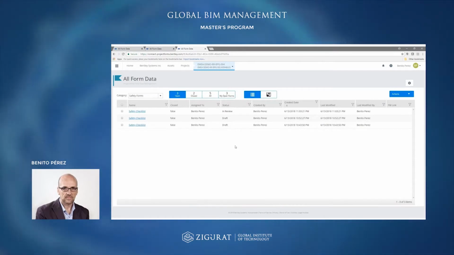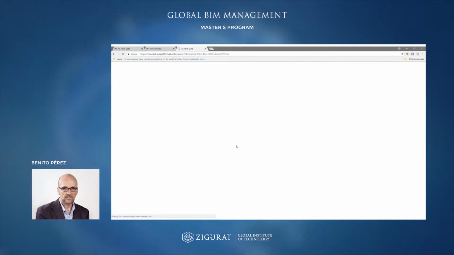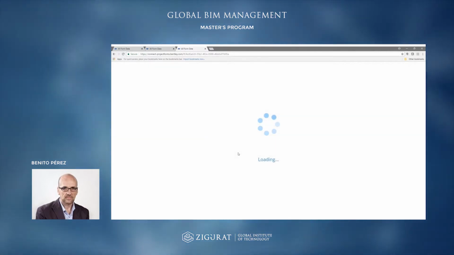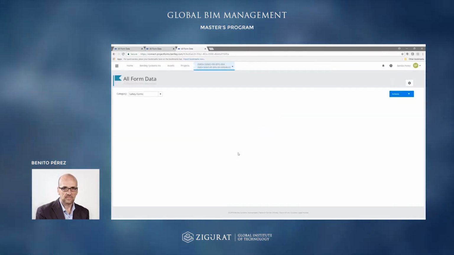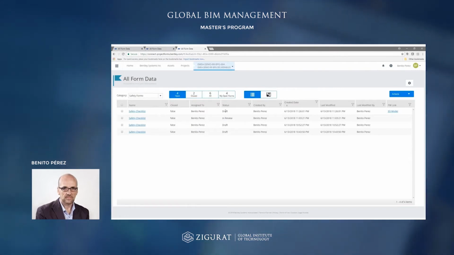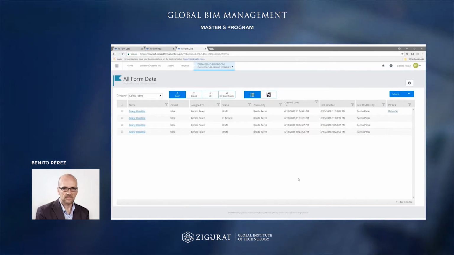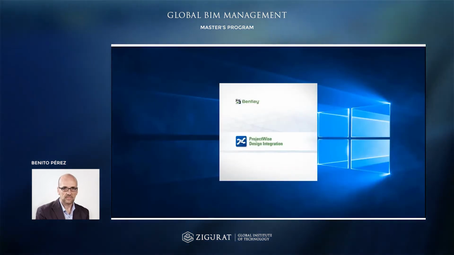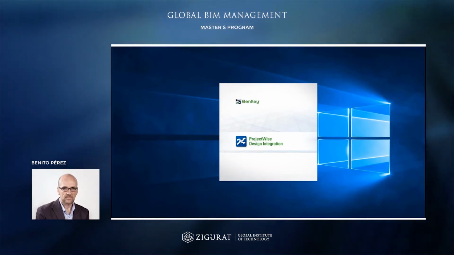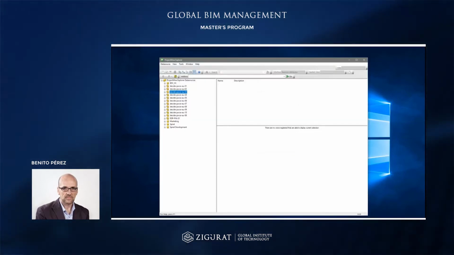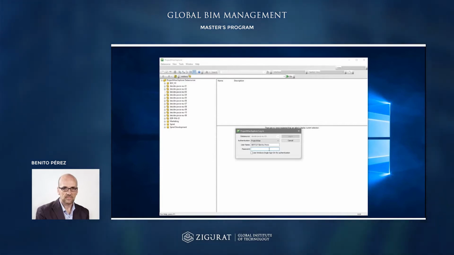And now if I update the environment, I will see that the ProjectWise link column has information. This is a link that if you click on it, it will open your ProjectWise client and will point you to the folder where the data was taken, and I will see exactly in that folder the information of the forms that were filled. So I have to enter my user and password.